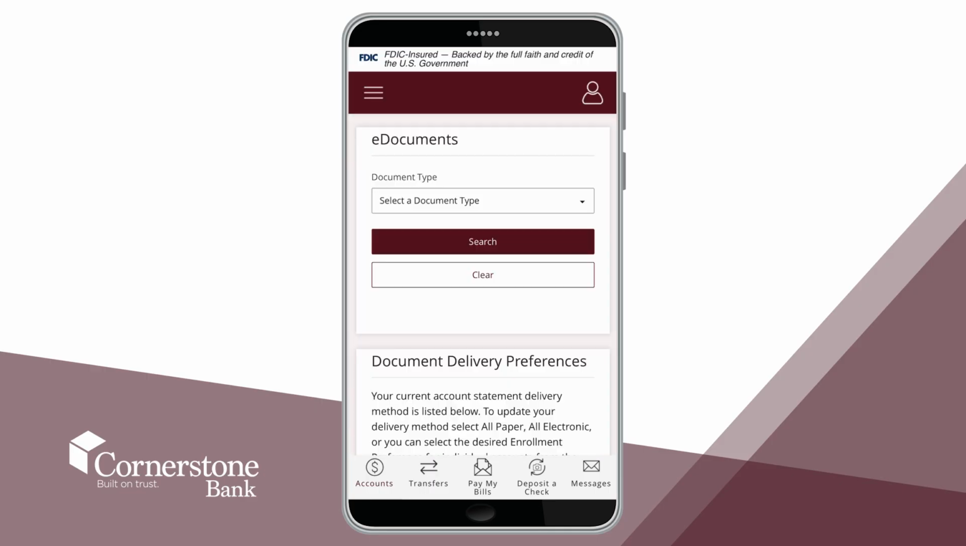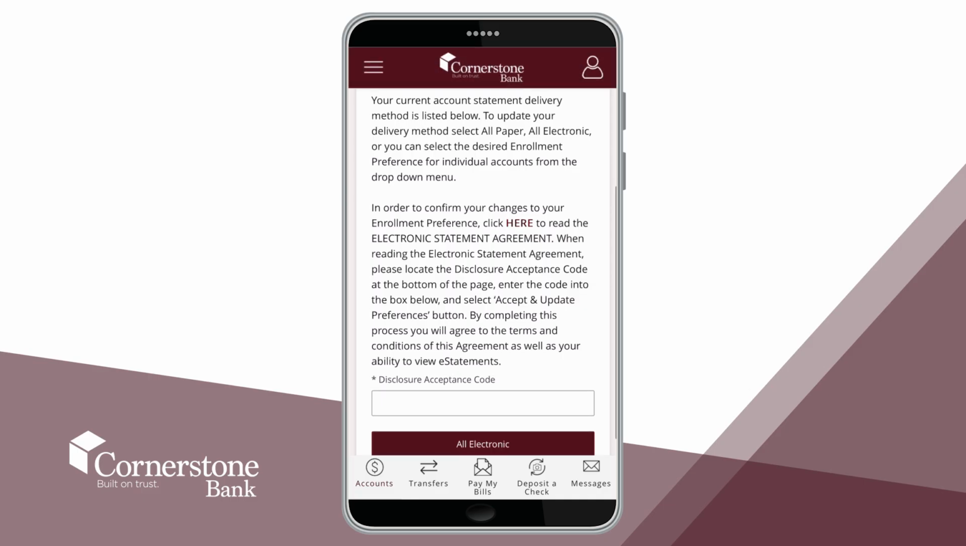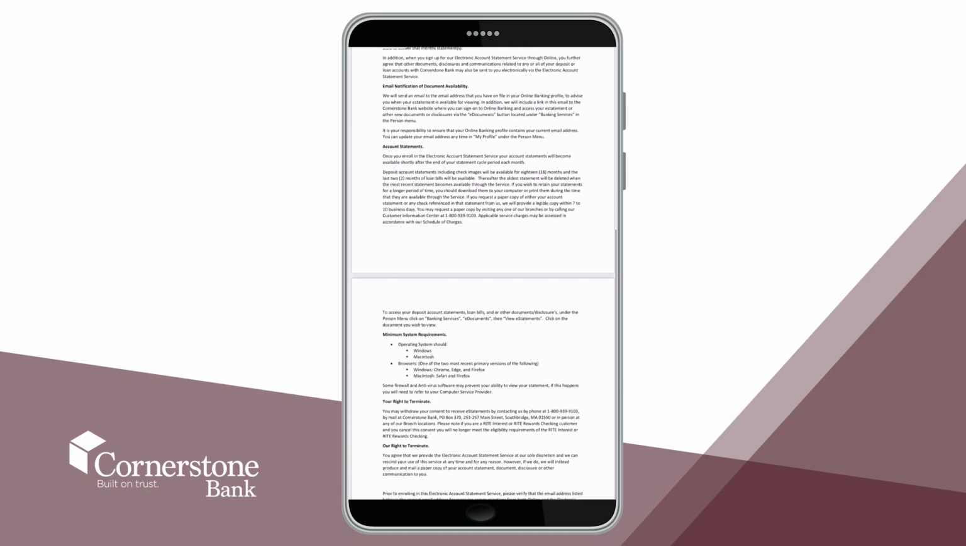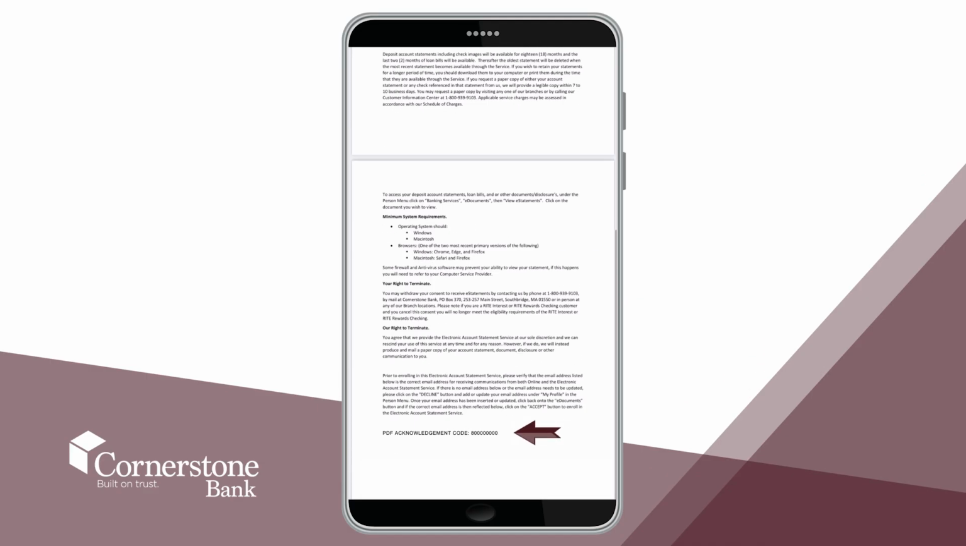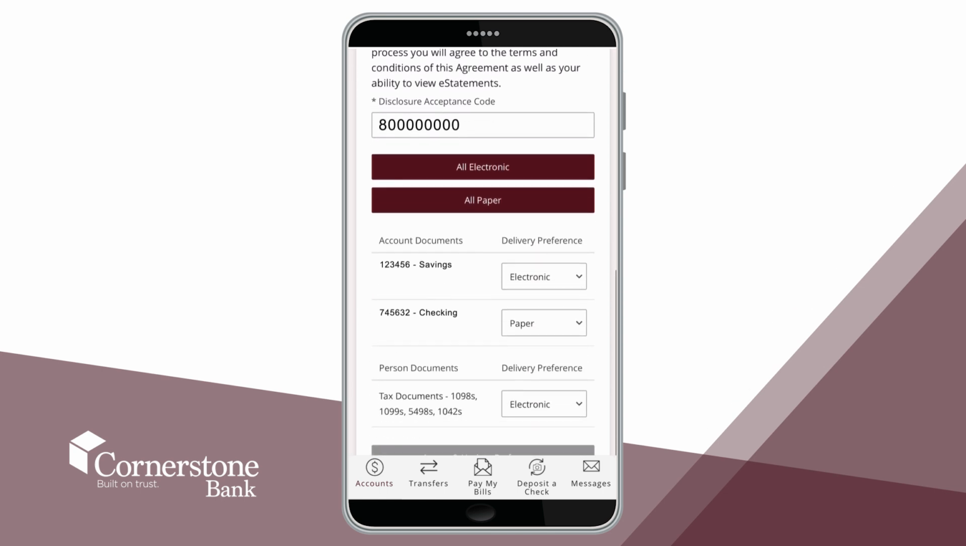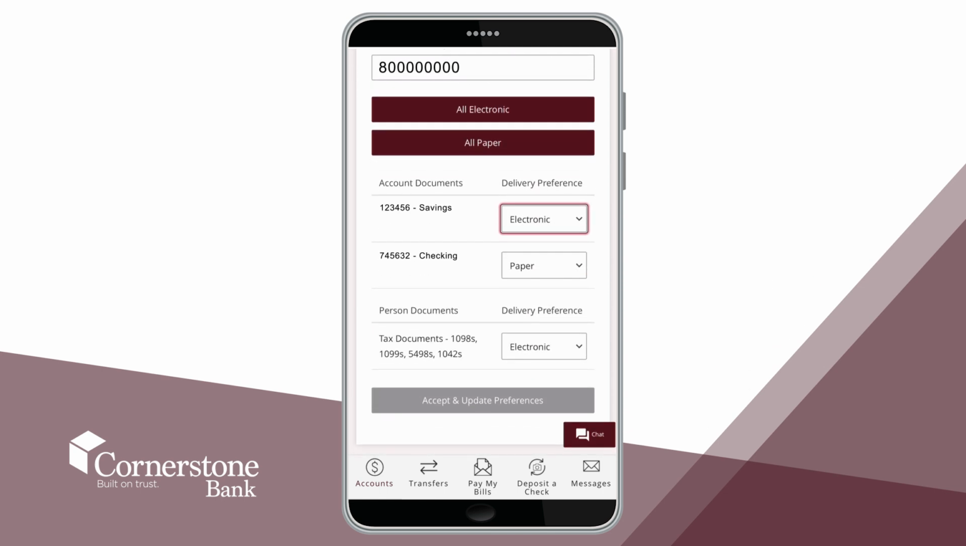The next screen offers helpful information about the document delivery enrollment process. Review the information and click here to read the electronic agreement statement. At the end of the statement, you will find a PDF acknowledgement code. Return to eDocuments in your Cornerstone app and enter the code in the field provided. You are now able to update your document delivery preferences.